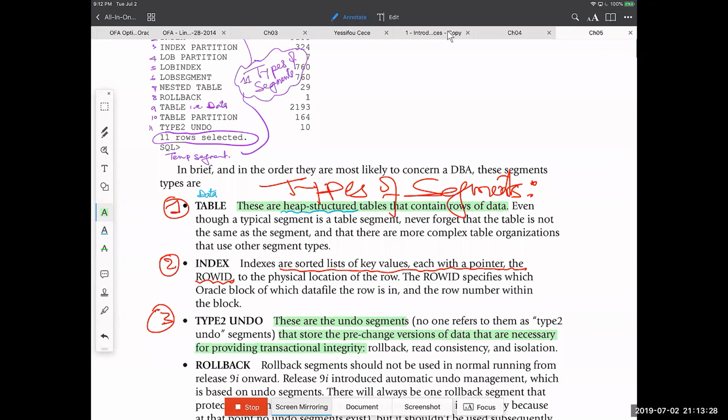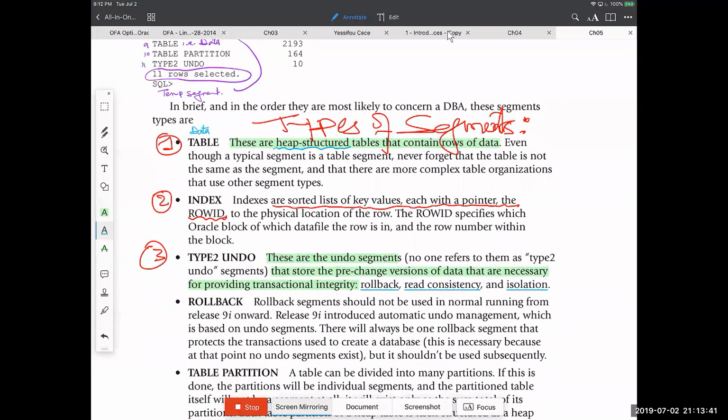And transactional integrity has to do with a couple of things. Rollback, read consistency, and isolation. Now, what is the rollback? What is now the rollback segment? This rollback segment is now actually called undo. When you have rollback, I want a way to write undo above it.